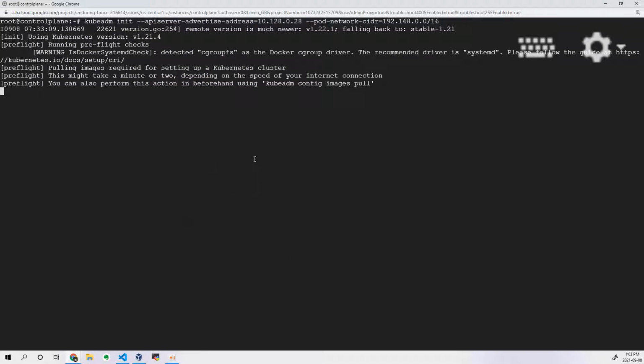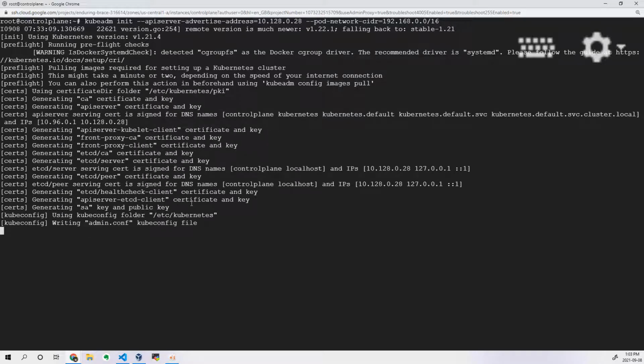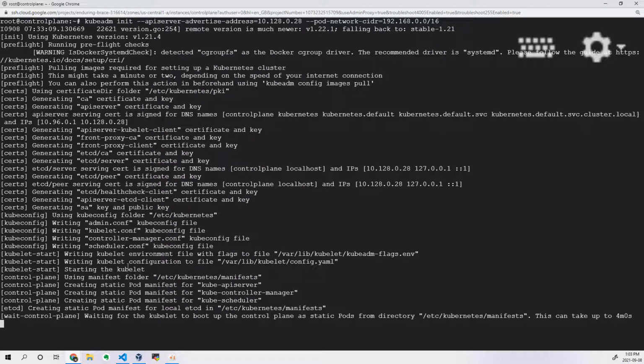Now you can see it is going on. So what is needed for your Kubernetes cluster control plane to get bootstrapped? All the things will be done one by one. It is downloading the images first. After that, it is generating the certificates. After that, it is creating the config files.